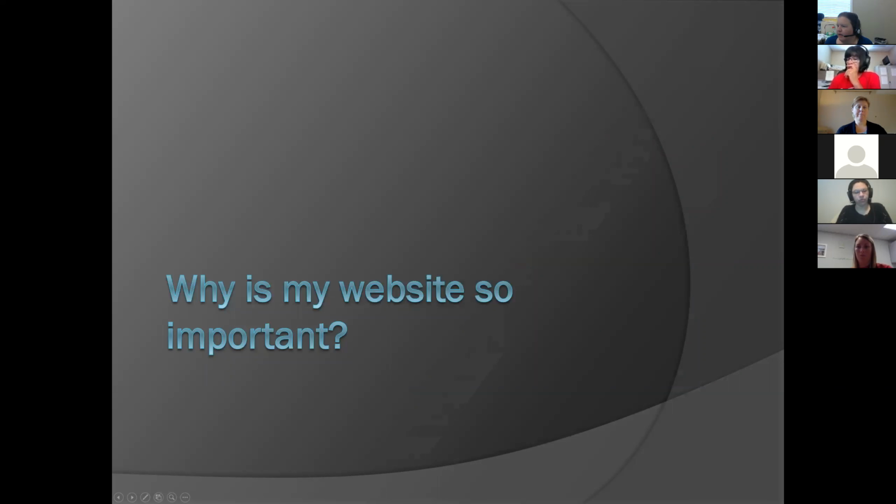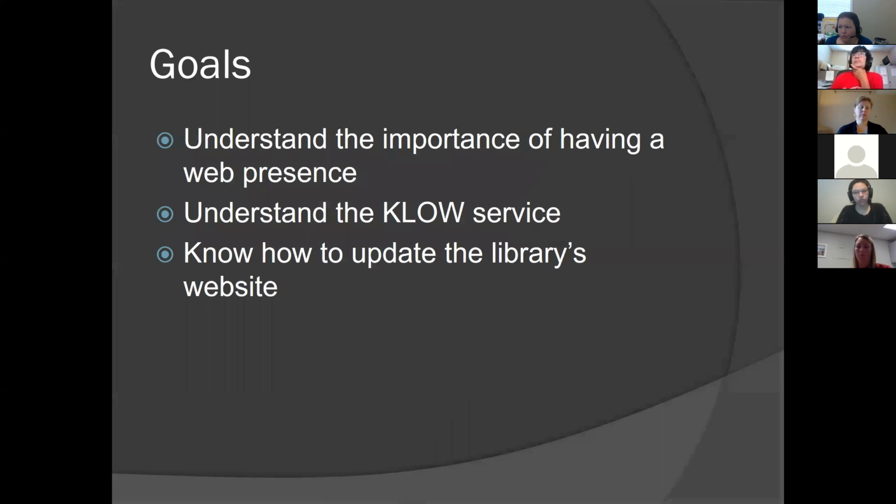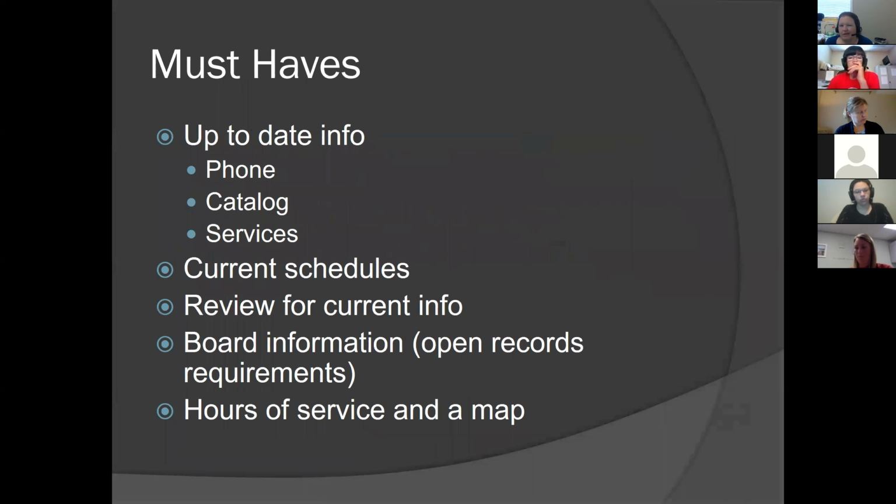Finally, we're going to talk a little bit about websites and what you should do to keep your website going. We're going to talk about why you should have one, talk about the cloud service, which some of you use, and alternatives to that if you don't, and knowing how to update the library's website. A lot of that's going to be system by system, but we'll talk about it just a little bit. These are the things that I think are pretty necessary for a library to have.